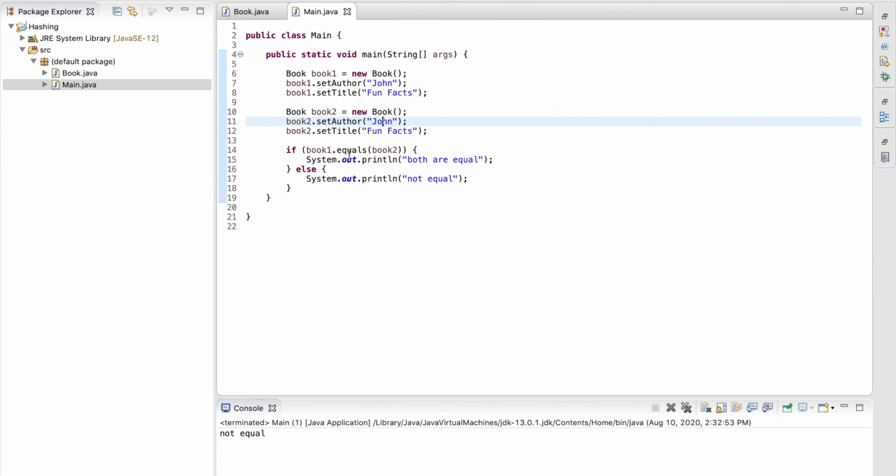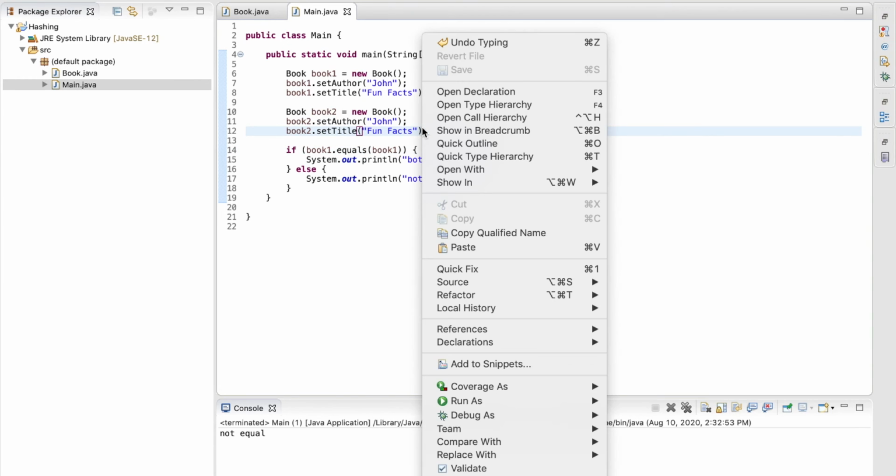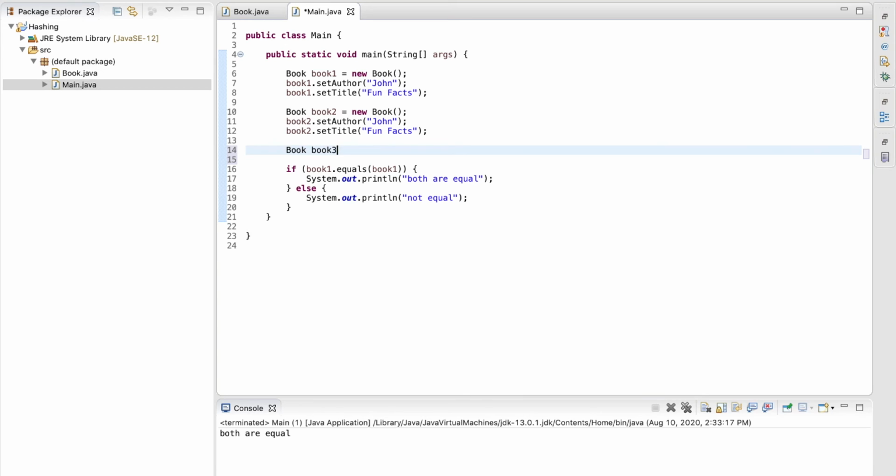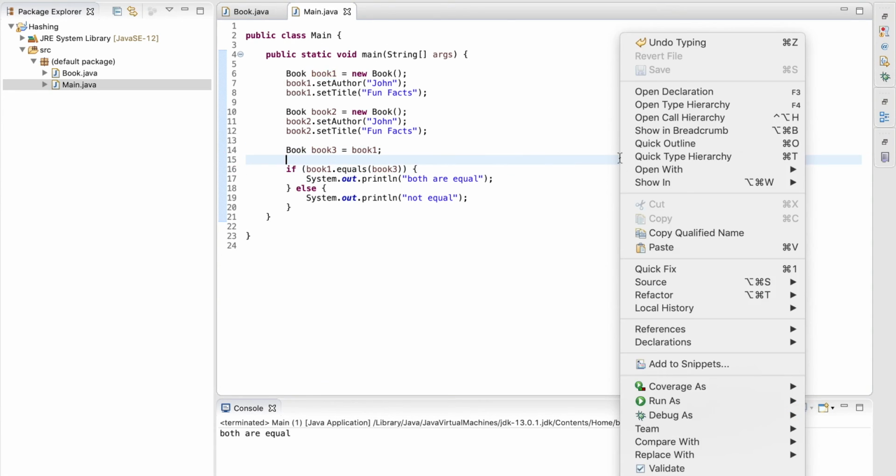The reason is that by default the equals method uses a reference and it compares the reference. So if I compare book1 to book1, that is the same reference. This is equal. Or if I have a book3 and I assign book1 to it, this will essentially store a reference to the book1 object, and if I compare these two, these will also be equal.